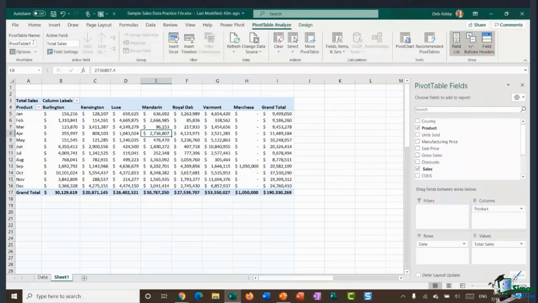So I'm going to name this pivot table. What shall we call this? We will call this sales by product, like so, and enter.